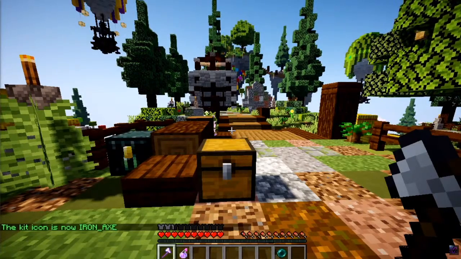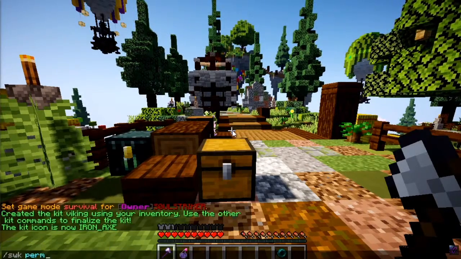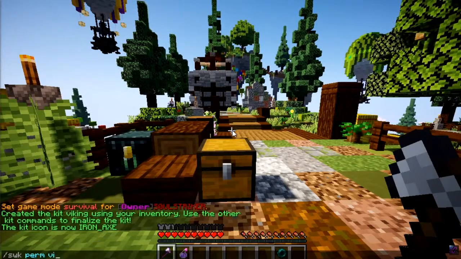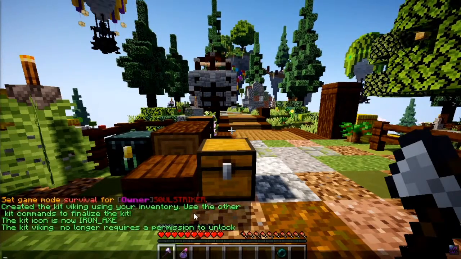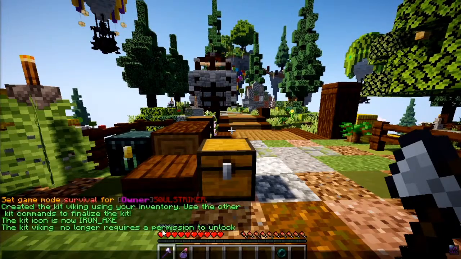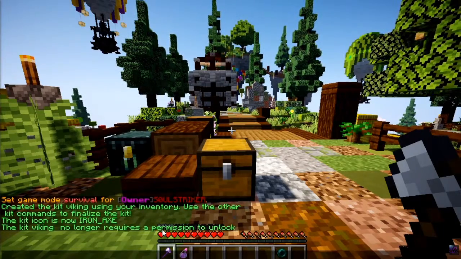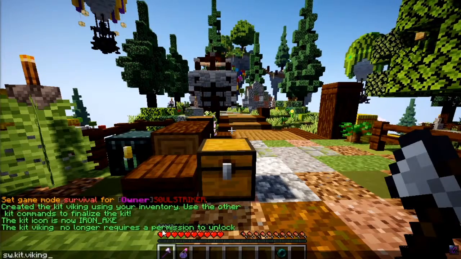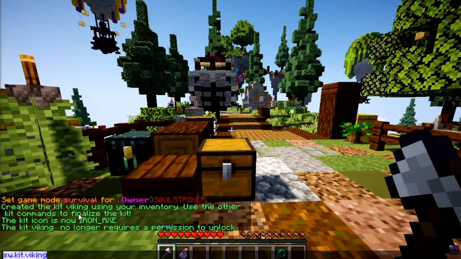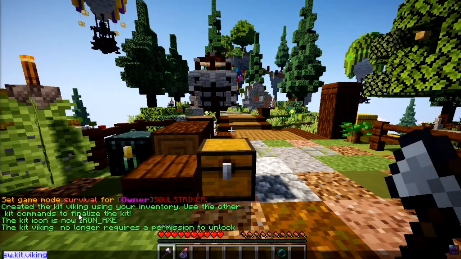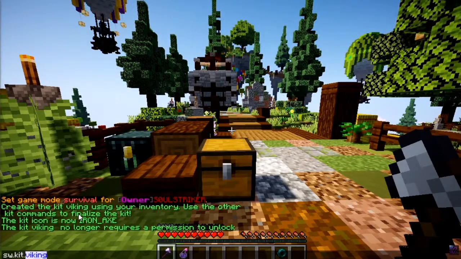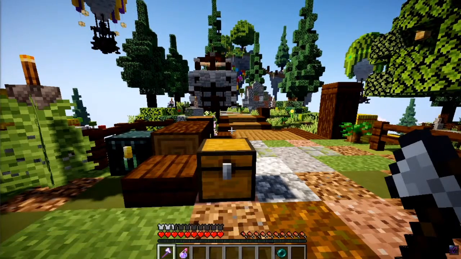Now we can set the permission node. So we'll do SWK perm, and then basically whatever kit name that you have. Viking is mine. So whatever kit name that you set, that is the permission node essentially. So for this one, the permission node would be sw.kit and then whatever kit name. So this one would be Viking. So you would give this permission node to whatever players that you want to be able to access this specific kit. All you have to do is just change the last part to whatever kit name that you have. So that is how you add permission nodes.